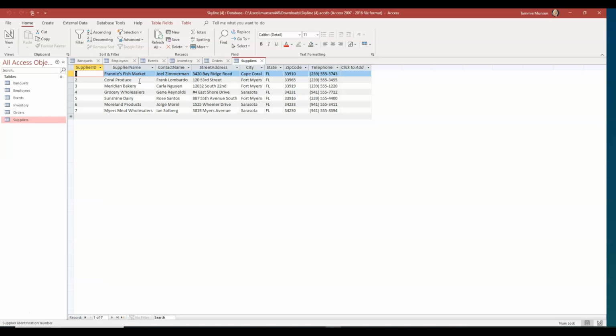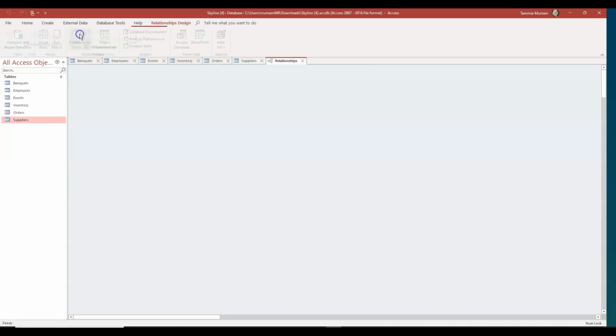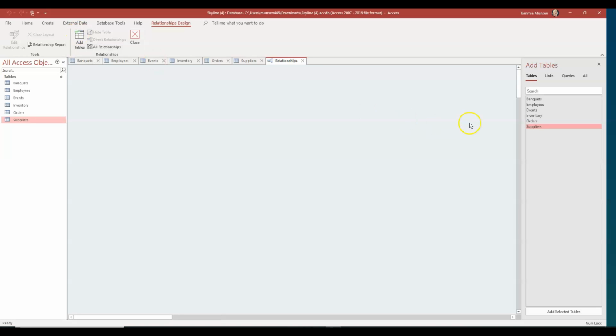The next thing that we have to do is make sure that we have relationships created, because that's the power of Access, is being able to create those relationships. If you take a look at the database tools, you have a relationships button. When you click on that button, you have a blank field. You can click on the Add Tables icon, and it will add your tables here.